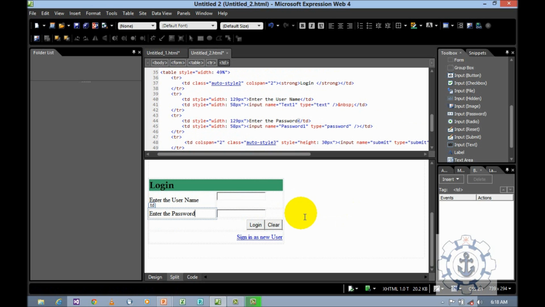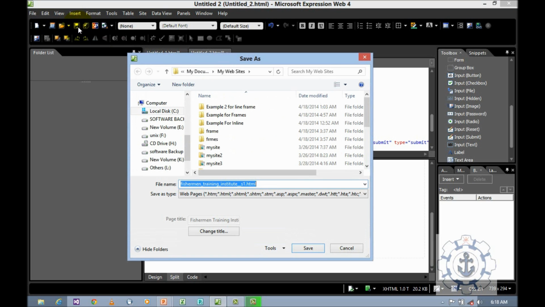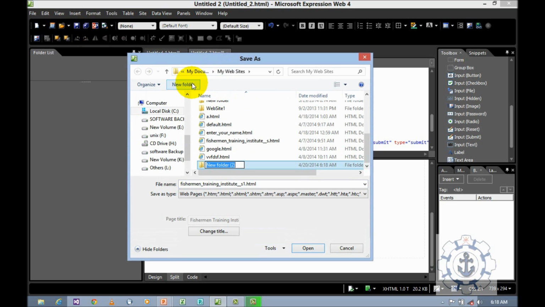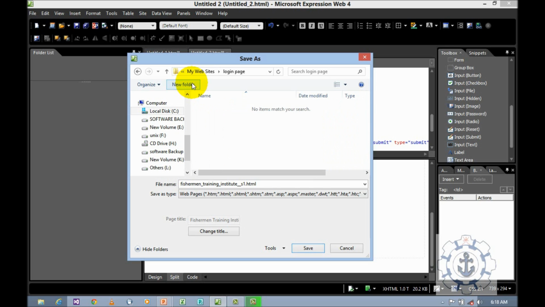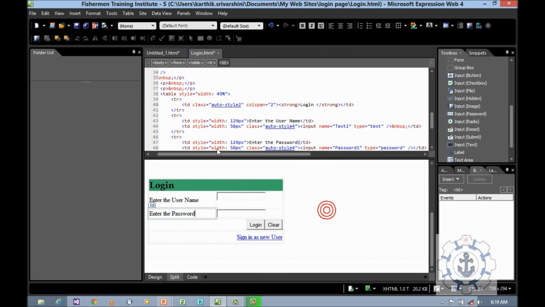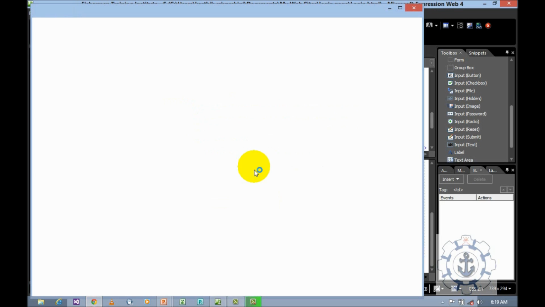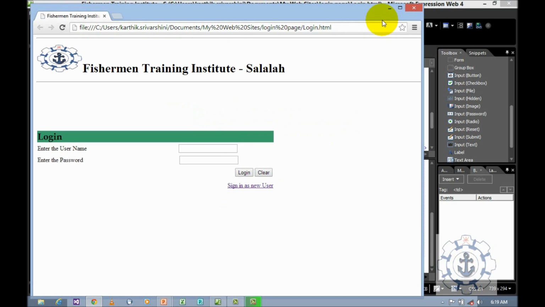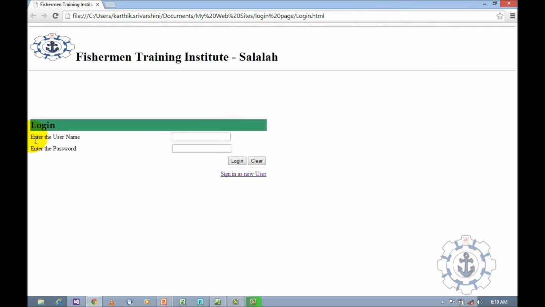Fine. Now what you have to do is, before viewing this in a web browser, you should save it. Here is the option, save. I'm going to create a new folder, let us say login page. Open it and give a name for the page, login. Now you have saved this one. Now you want to run this. So here, click here to run. You can see the username, password, login, clear, and sign in as a new user.